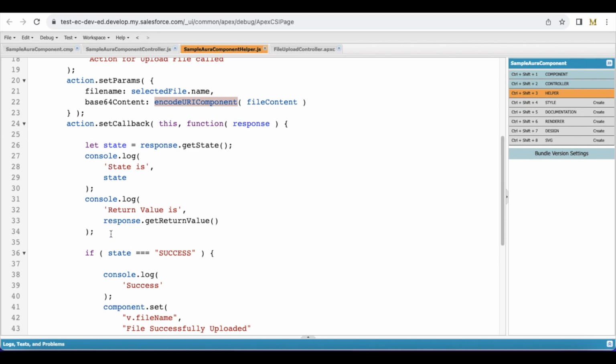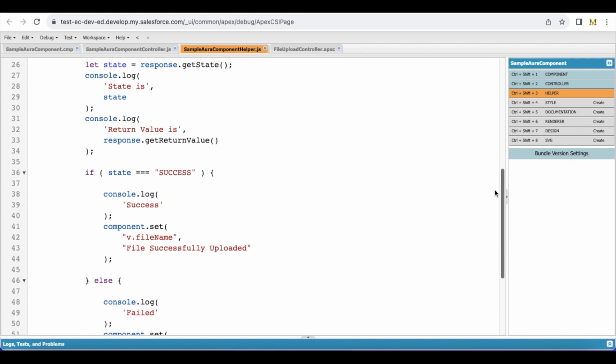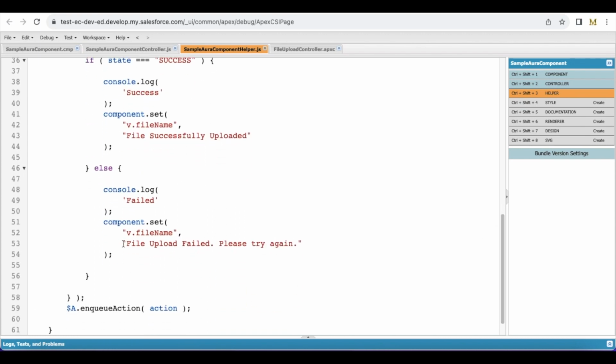And then I have a couple of console.log statements to find the state as well as the return value. If the state is equal to success, it will display success in my console, and also it will set the file name to file uploaded successfully. If there are any errors, then it will set the file name as file upload failed, please try again.